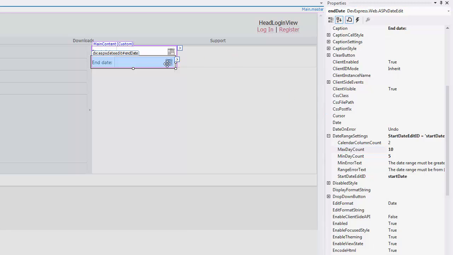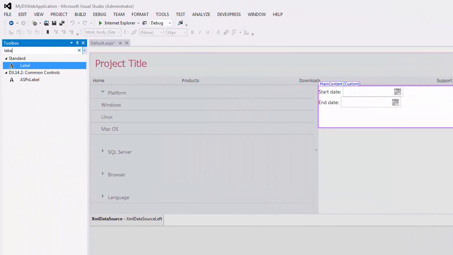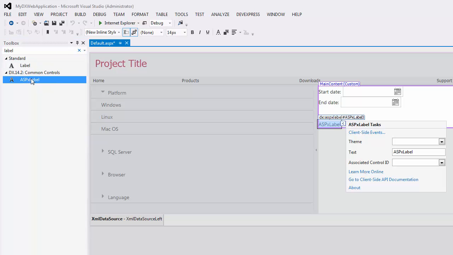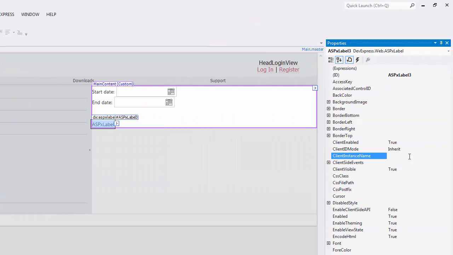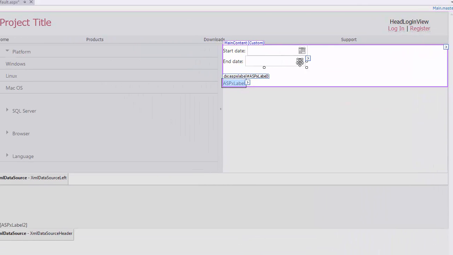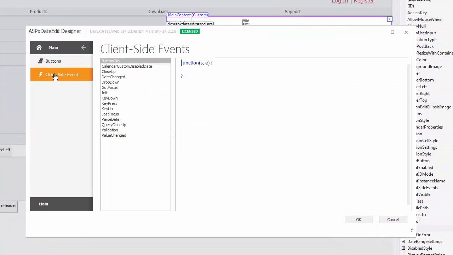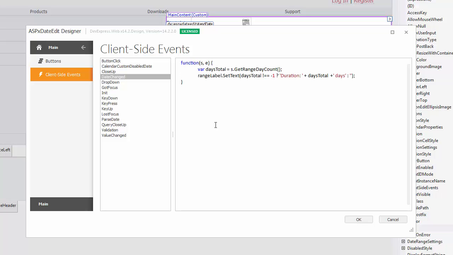Also, I can specify the text to be displayed when a number of selected days exceed the specified limits. I'll add a label to display the number of days in the selected range. To do this, I'll override the date changed event handler. Here, I set the label text to the value returned by the client getRangeDayCount method.